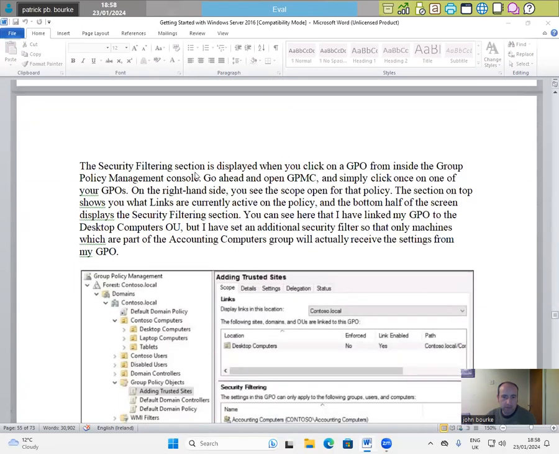The security filtering section is displayed when you click on a GPO from inside the Group Policy Management Console. Go ahead and open GPMC and simply click once on one of your GPOs. On the right hand side, you see the scope open for that policy. The section on top shows you what links are currently active on the policy, and the bottom half of the screen displays the security filtering section.